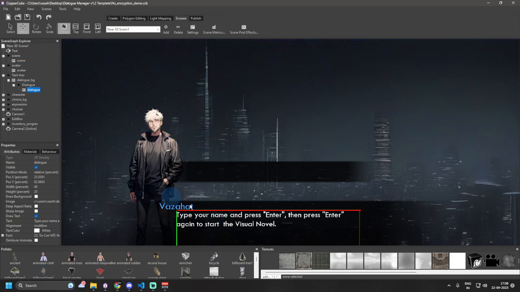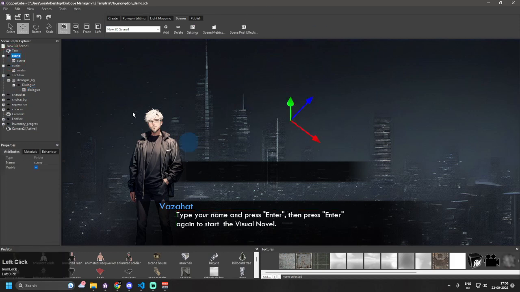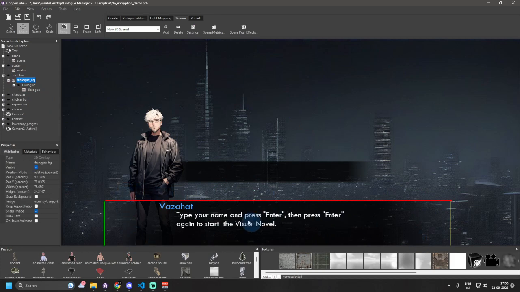So this is the default dialogue or default character which guides you on how to start the game when you first run this application. You have to type your name and press enter, then you press enter again to start the visual novel. And we have a bunch of different overlays here. Scene is for the background, avatar is for this character image, text box is for this text box where our dialogue will appear. This is the background, which is a dark black gradient background for this overlay.